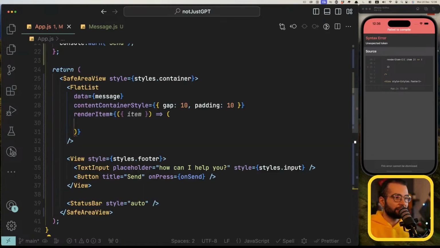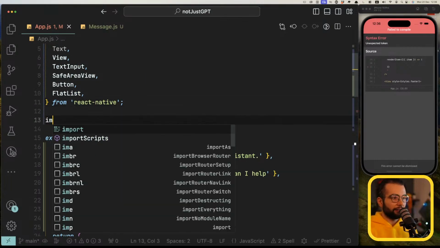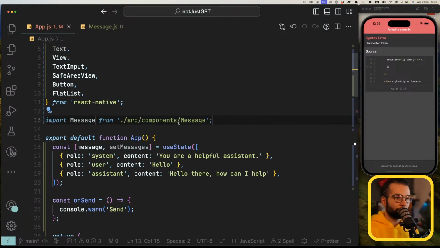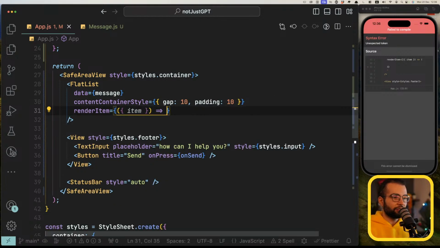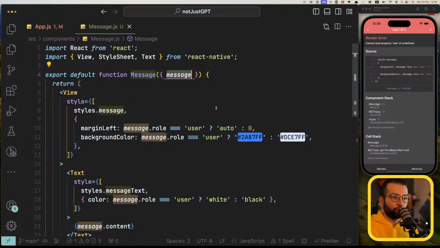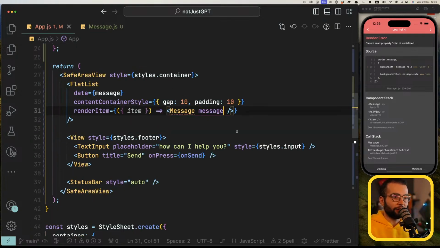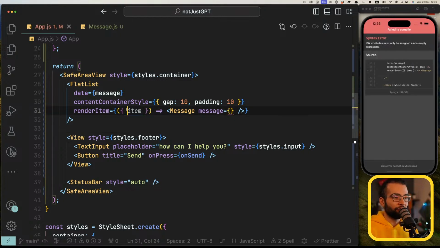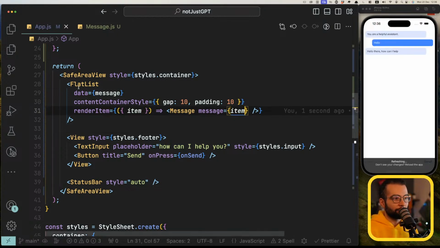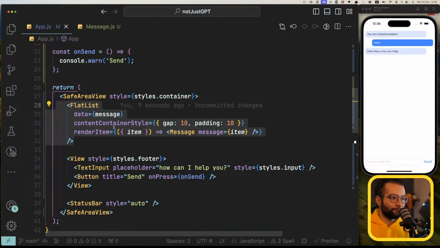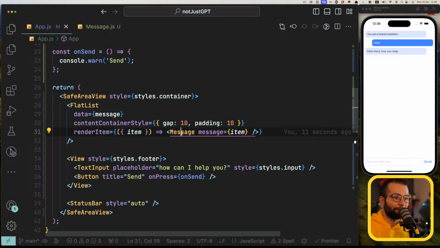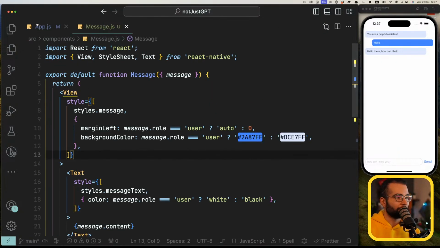First, let's go back to app.js. And let's go ahead and import the message component from the new file that we created. And in the render item, let's go ahead and render this message component. And as you remember, we expect a property called message. So let's add the property message where the value is going to be the item sent to us by the flat list when rendering that item on the screen. So now everything is back to how it was, but our flat list is much cleaner. Like it just has a render item message and all the ugly code is here.